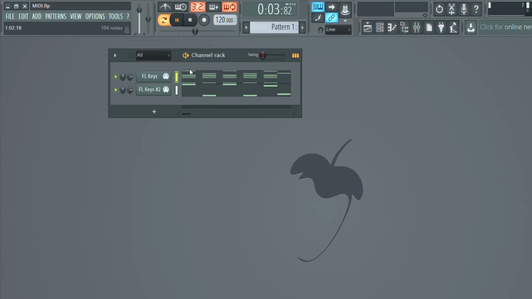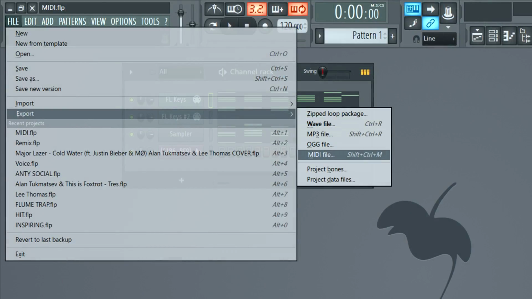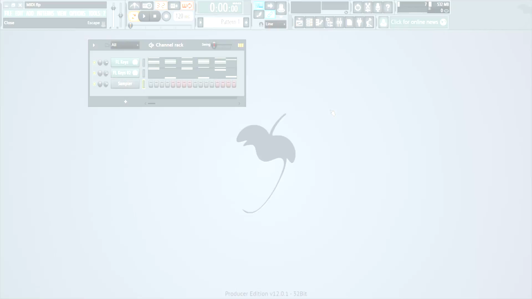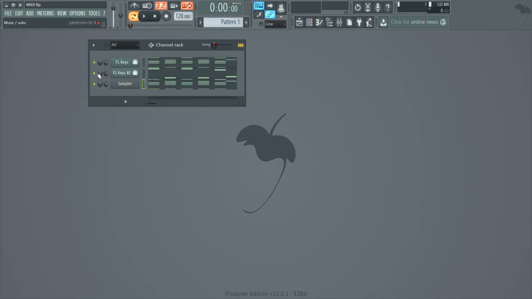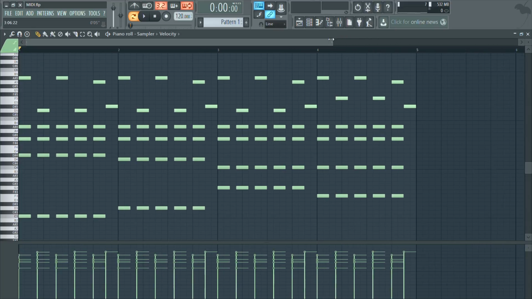So now it doesn't play anything. As I said, don't save your project file right now. Just leave it like that. And now what you want to do is go to File, Export, and click MIDI file and just save it to your desktop. So now if we go to our sampler here, we have both of the patterns in one sequence.